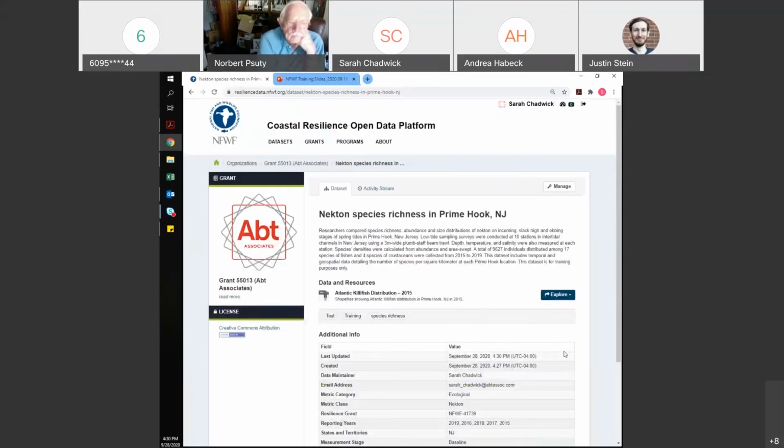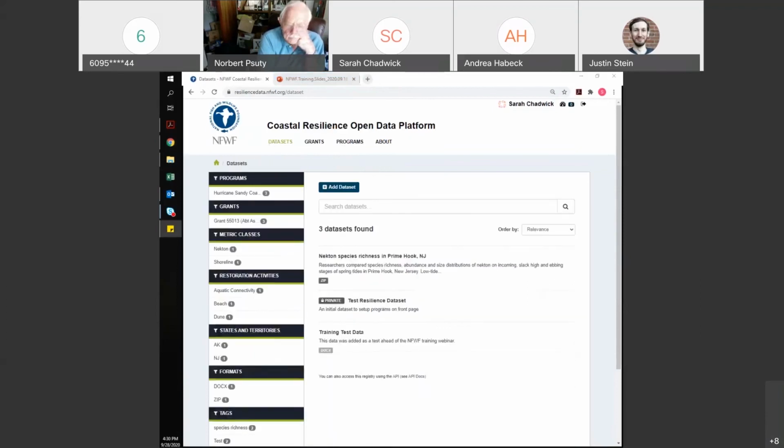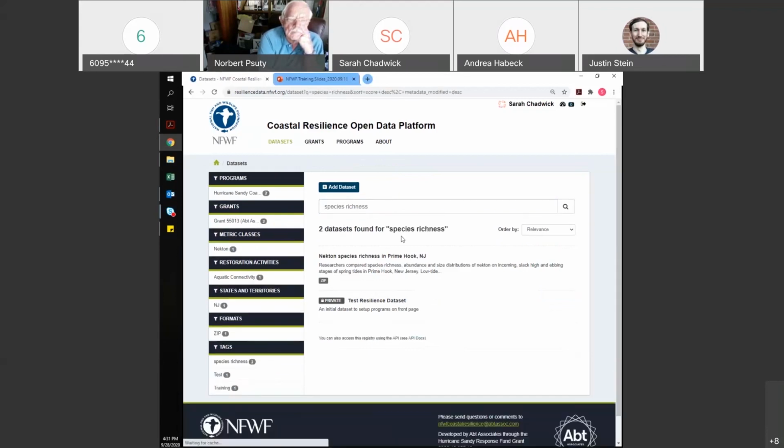Great. And lastly, I want to show how searching for data works because that's a key purpose of the Open Data Platform. So to search for data, you can select Datasets at the top of your screen. And here I can type in any search word, and all of the data sets containing those keywords or tags will appear. So for this example, I'll do species richness. And I know we just used that for a tag on the data set we just created. And as you can see, it shows up here. There are also a number of filters on the left-hand side of the page, which can be used to search for data.